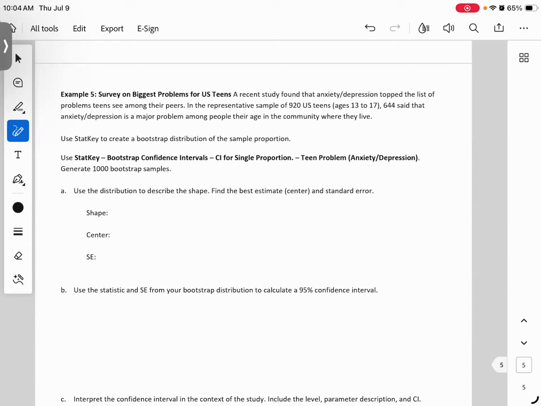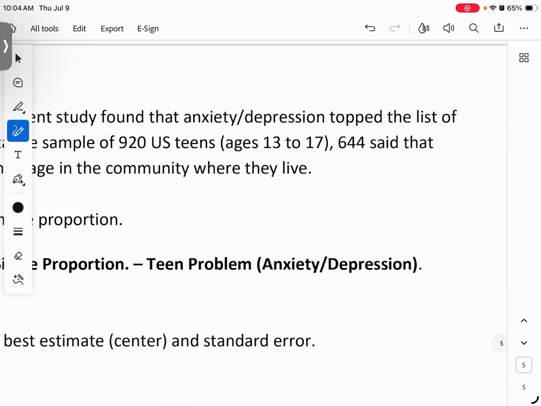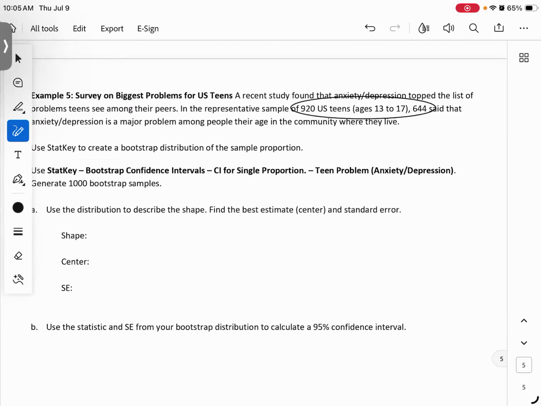Now, what I'm doing with this one is actually just putting it all together. The study was about teens, and I'll just put a circle around it. This one was about a proportion: when they talked to a sample of 920 teens, 644 said that anxiety and depression are a big deal, a major issue that they're having to deal with in life.